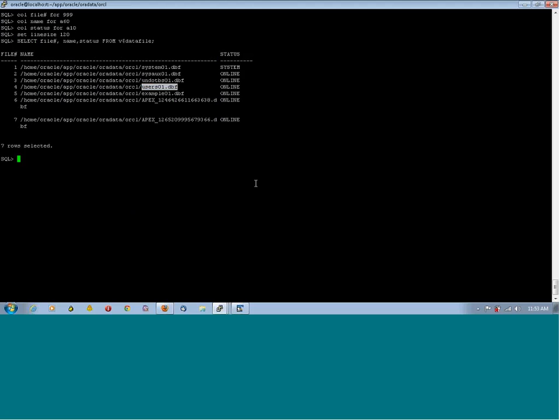Let's see how to identify the issue now. So by just querying this, I will not be able to identify that I lost the users DBF file. And let me also query another one. Okay, so in this query, I'm trying to get the status of the file as well as the tablespace to which this particular DBF file belongs.